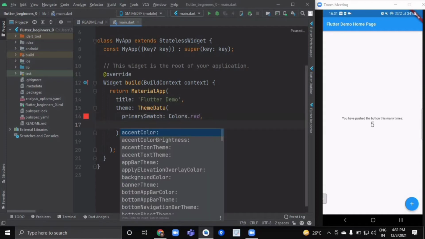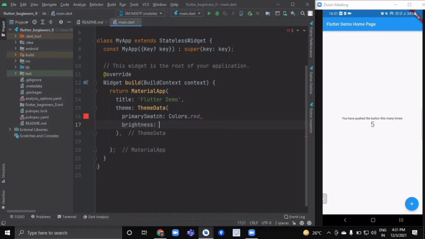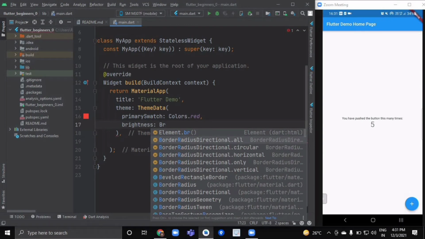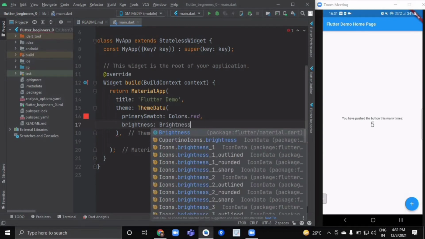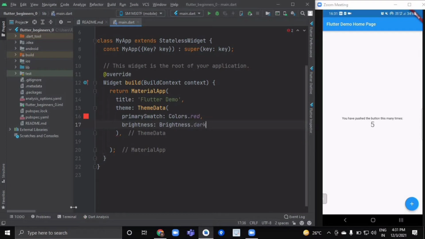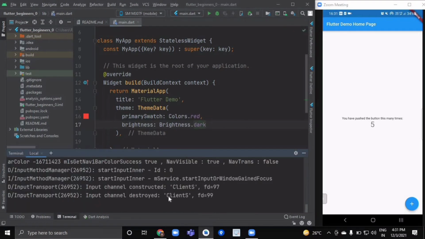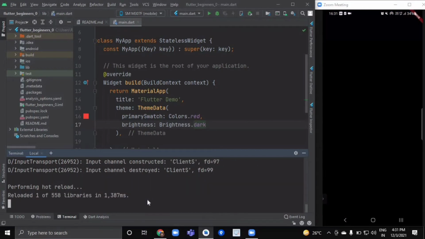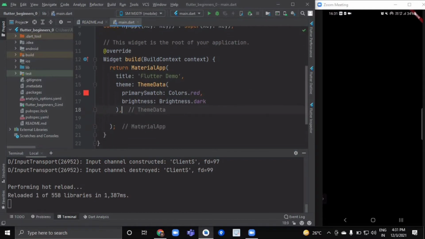After this we would like to change the brightness. Simply change it to dark. And now we will just hot reload it, because I have run my application from the command line using the flutter run command. All I have to do is type a small r and it will perform the hot reload. As you can see, my screen is currently blank, because I have removed my home attribute, so it is only showing me the MaterialApp.